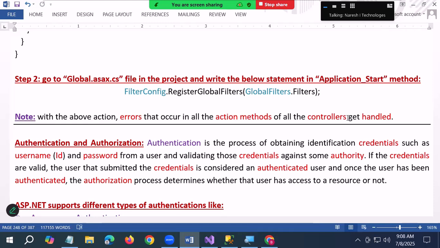So the first step is authentication. First, let us go through authentication. Web applications have 4 different types of authentications here. First one, anonymous authentication. What is anonymous authentication? Anonymous authentication means no authentication. Till date, everything you are using is anonymous authentication only.